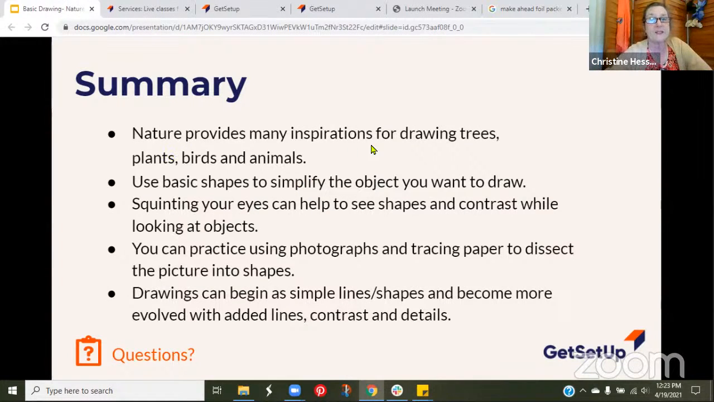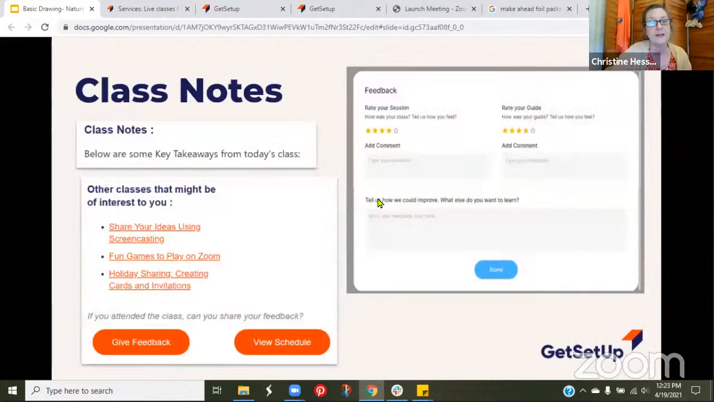Nature provides many inspirations for drawing trees, plants, birds, and animals, and you can use basic shapes to simplify the object you want to draw. Squinting your eyes can help you see shapes and contrast while you're looking at those objects, and you can practice using photographs and tracing paper to dissect the picture into shapes. Drawings can begin as simple lines and shapes, but then they become more evolved by the lines you add, the contrast, and the details. So those are the main things we talked about to wrap up what we did.